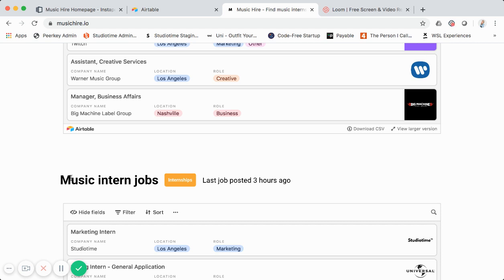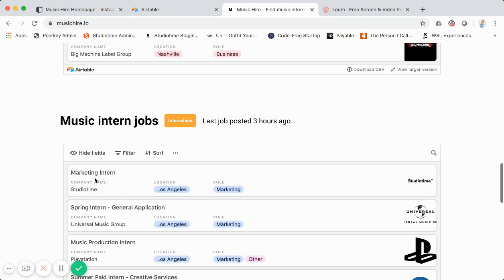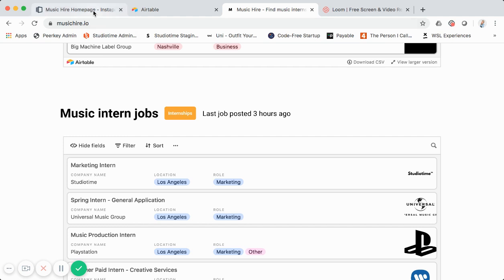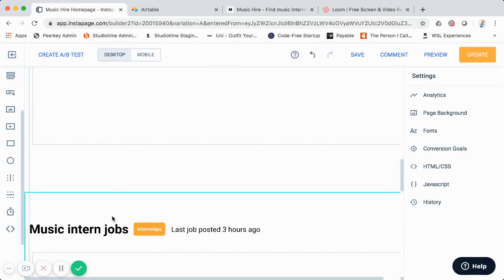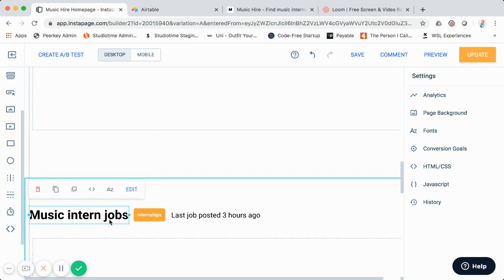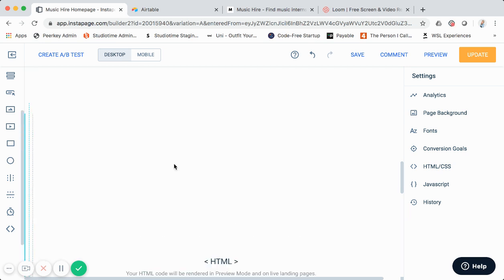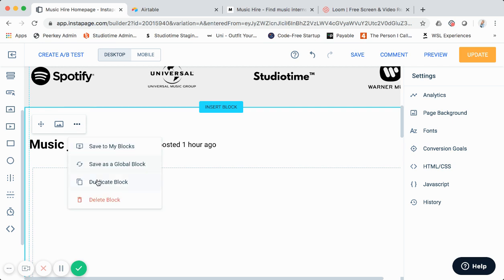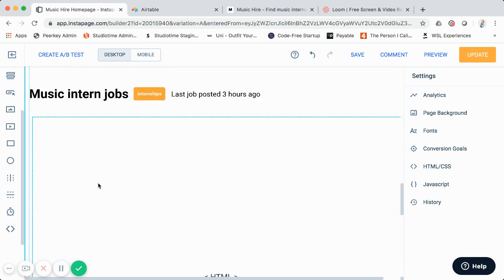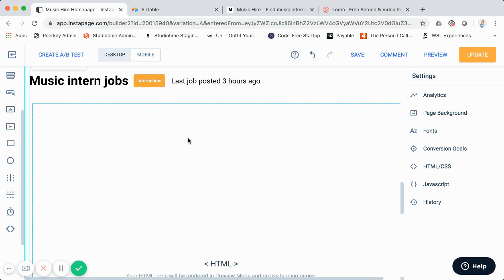You can see over here, I have another space and then another Airtable. So we'll see how that looks right here. I need to change this alignment because it was a little off. But this is another block. I went up here, clicked on duplicate, and dropped that down here. When it said music jobs, I just added the word intern, added this button for internships, and changed that to last posted 3 hours ago so it looked a little more realistic.